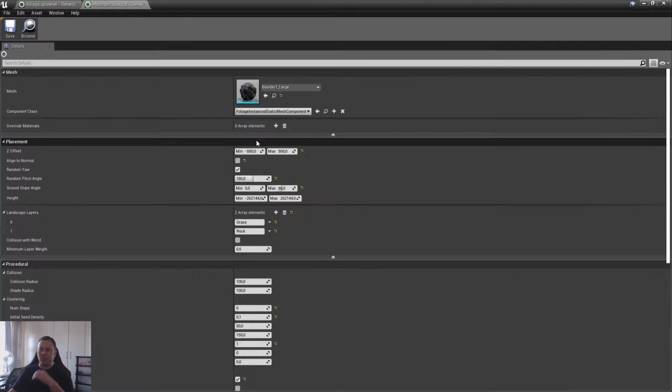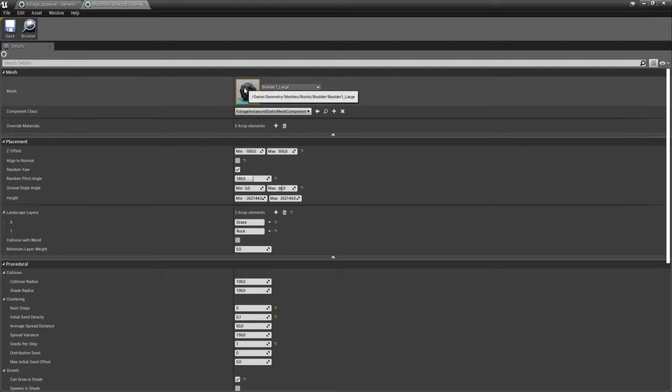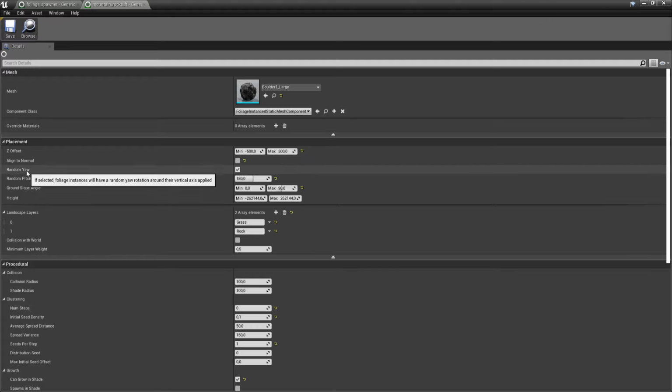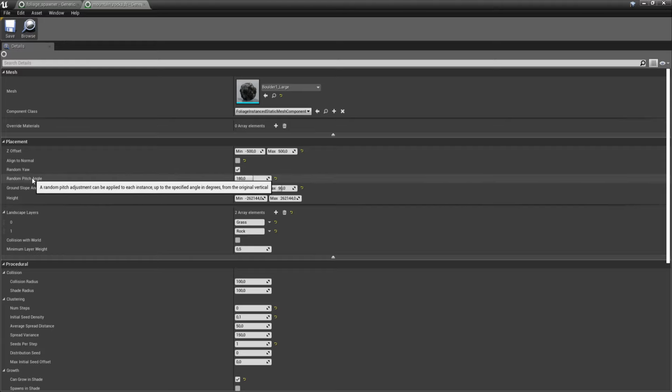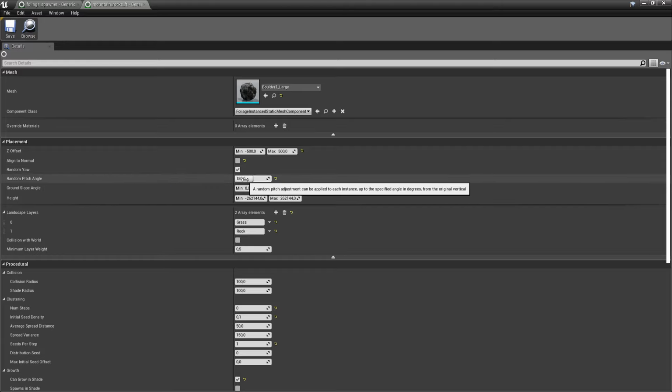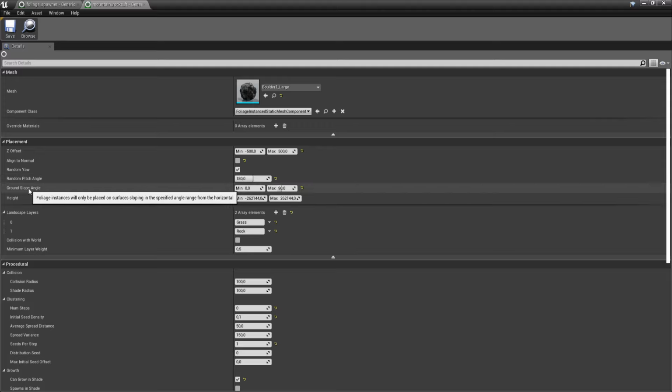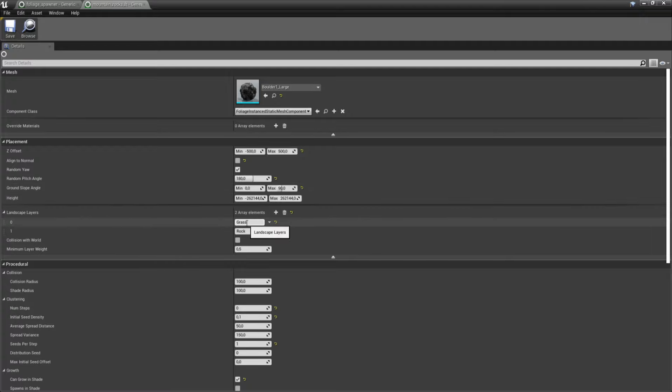So these would typically be really big boulder types that I would like to place first of all around the level. Now, I don't care about aligning them to the normal, so I do want them to have a random yaw, and I don't care about the pitch angle, so I'm giving it a random pitch angle between 0 to 180. And then ground slope angle, I also don't care about here. I think I set this to 0 to 90 degrees. And then I only want them to spawn on the grass and rock layers of the terrain.